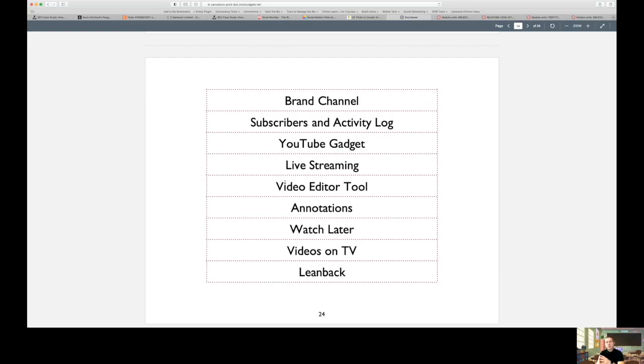Now, they're doing very similar things to what Facebook does: brand channels, subscribers, activity logs, YouTube gadgets, live streaming events. You can essentially live stream your TV, your free TV, to reach out to the world. I'm sure you've seen successful companies like Red Bull, and even news companies now, streaming live news. You can go to YouTube and stream live news without even visiting your favorite TV channel.